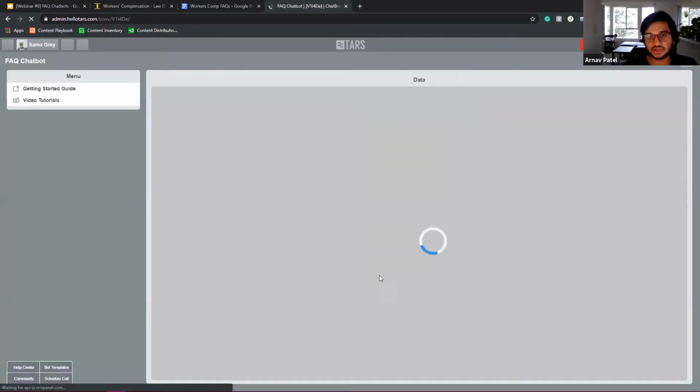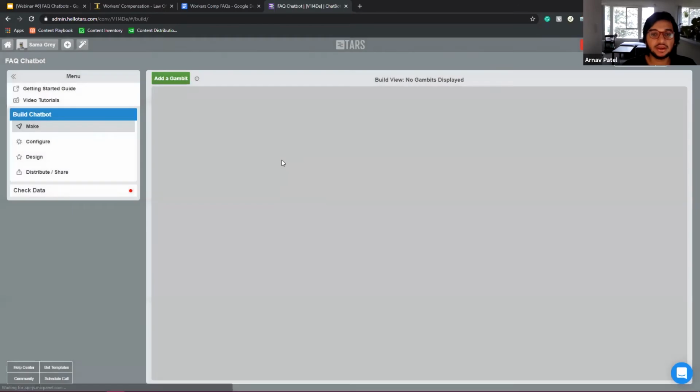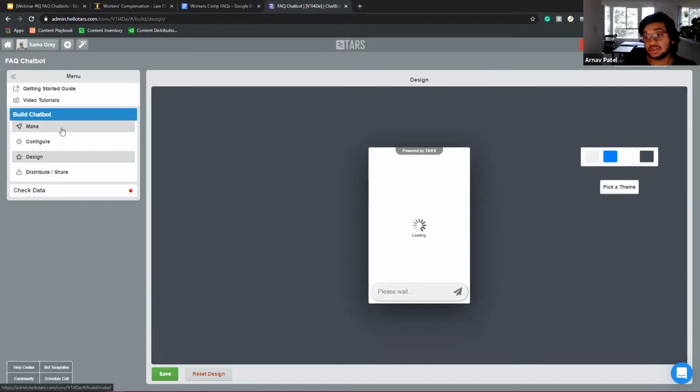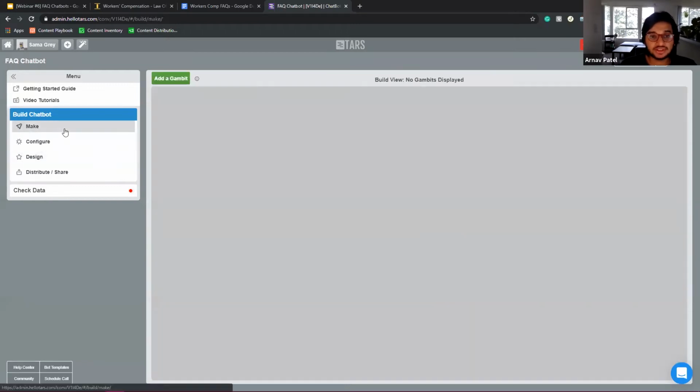Once the bot is created, it's going to initialize your creation workspace where you actually define the guts of your chatbot conversation. So this is where you're going to define the actual conversational logic. This is where you're going to check the data. You're going to define how your chatbot looks, et cetera, et cetera. Now, the first thing that we want to do, as with all chatbots, is to create a Gambit.